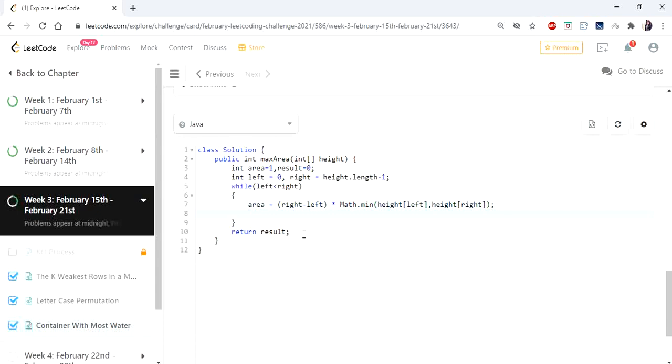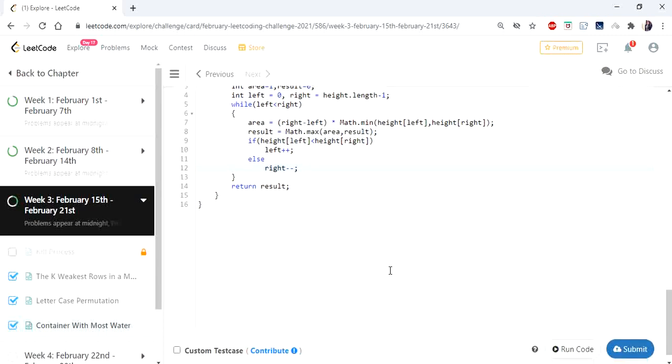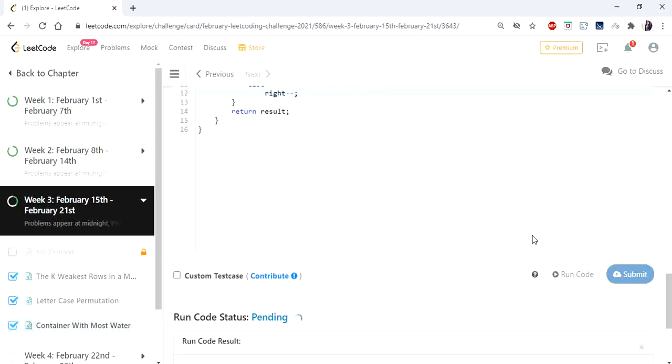So once it is calculated, I'm going to update my result with the maximum of the area calculated so far. Once that is done, I'm going to check if the height of left is lesser than the height of right. If it is less than the height of right, then I'm going to increment left, else I'm going to decrement right. Simple, it is done. So let's run the code.